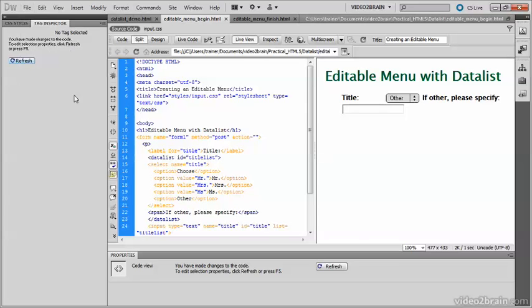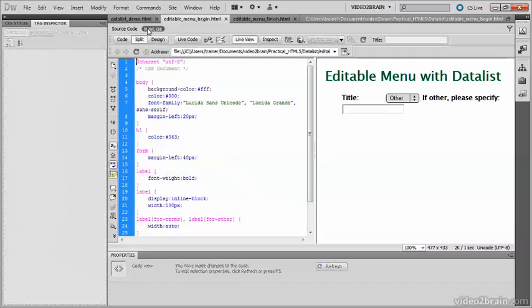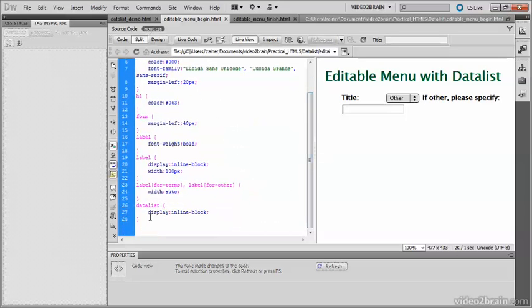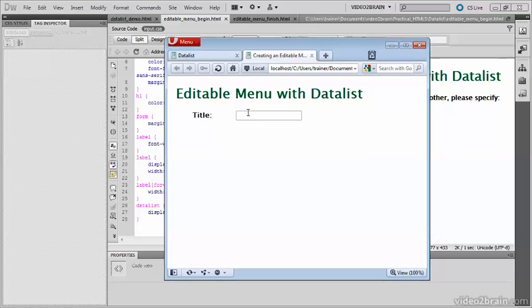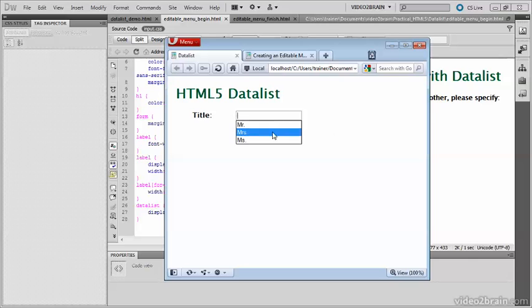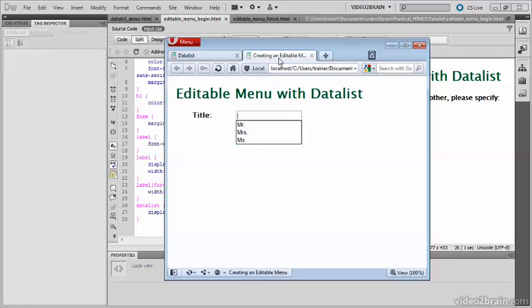There's just one thing I need to point out before we test the page in a browser, and that's in the style sheet. You need to set the display property of datalist to inline-block to fix a bug in some browsers. Now let's take a look at the page first in Opera to see how it works. Here we are, and it works exactly the same way as the original page. So your options are available there, which you can select, or you can type in your own value. And that's what will be submitted with the form.